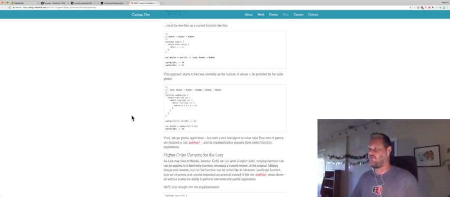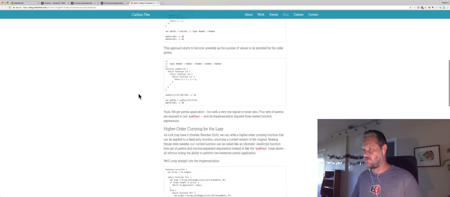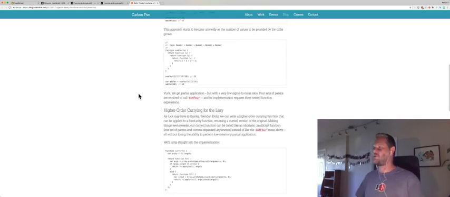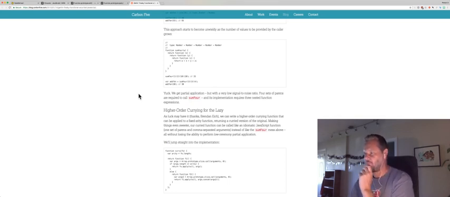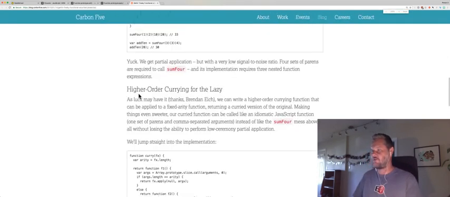Could be written as a curried function: return function y, return x plus y. Yep, that's true. This approach starts to become unwieldy as the number of values to be provided by the caller grows. Okay, that's fair enough. Sum 1 to 10, 20 is 33. Okay. Yeah, could get partial application, but we get a very low signal-to-noise ratio. 4 sets of params are required to call sum4, and its implementation requires, let's make this a bit bigger for the folks at home.